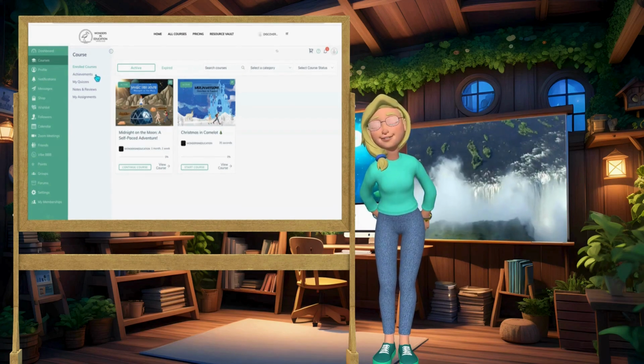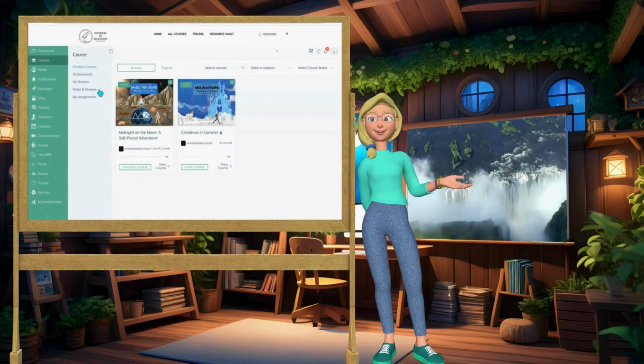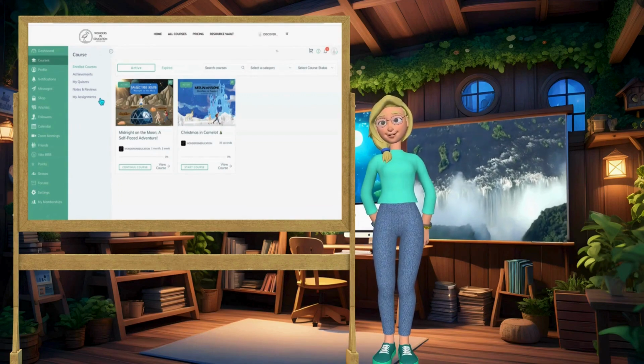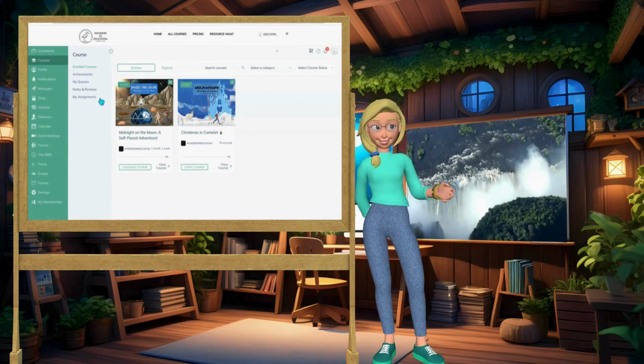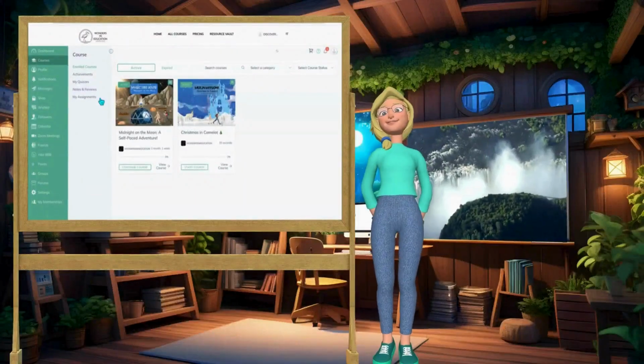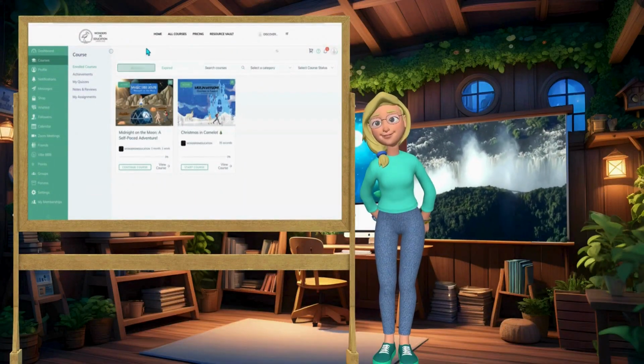You might also notice tabs like Achievements, My Quizzes, Notes and Reviews, and My Assignments. These aren't active right now, but they're on our roadmap for future updates. So, how do you get started?